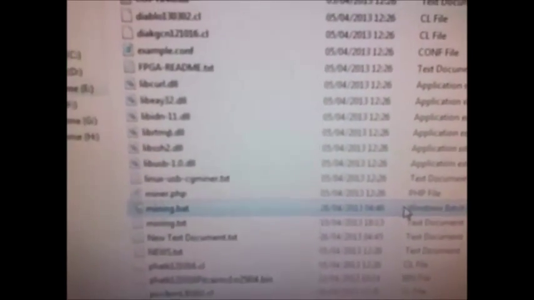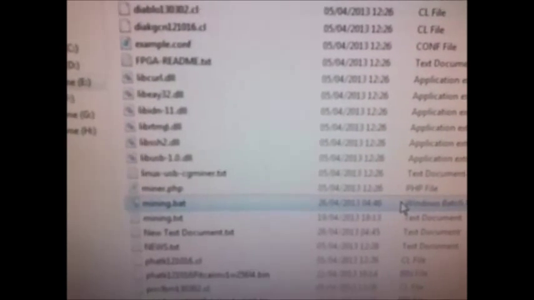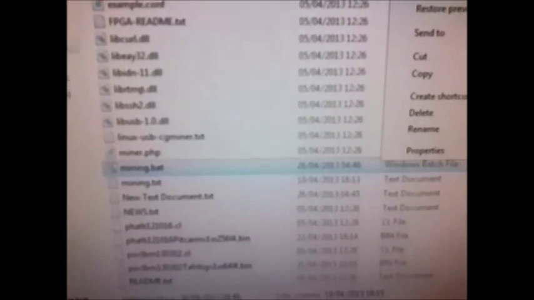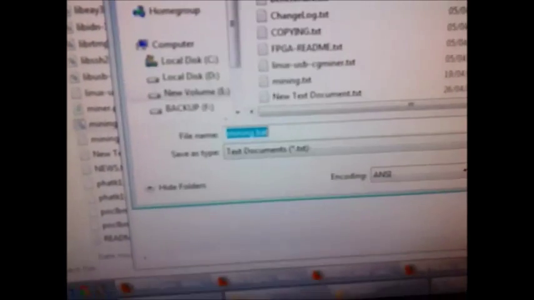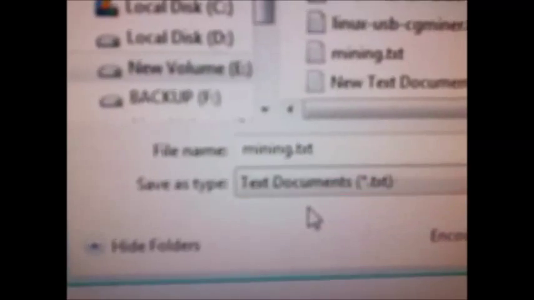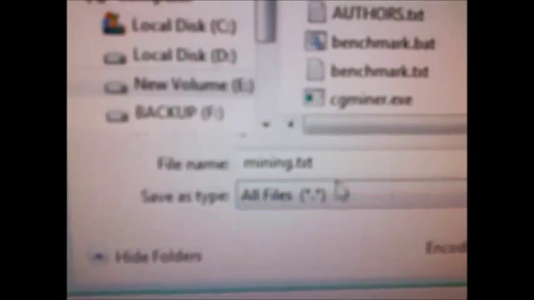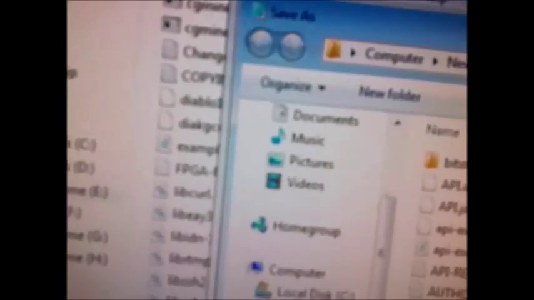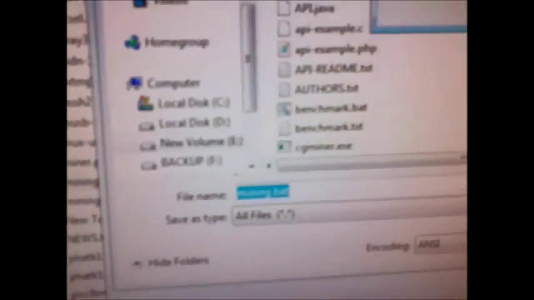File and Save As, and write mining.bat, and then down here where it says Save as type, go to All files, and then change it to mining.bat. You don't have it saying .txt. All files, and that has changed it, so I'll change it back. Change it to .bat, B-A-T. Then go to Save. Right, then you'll have your complete thing there.